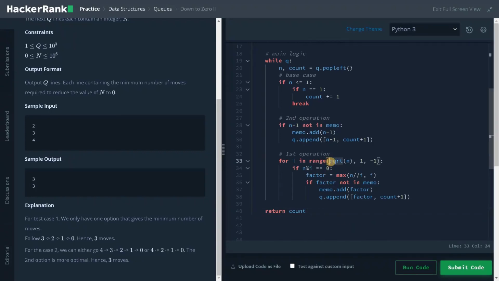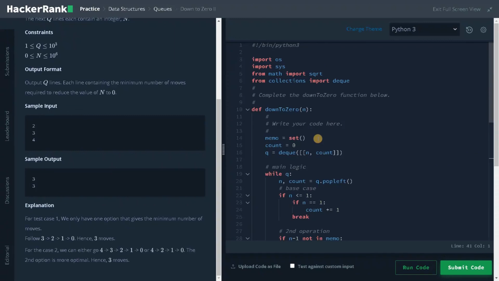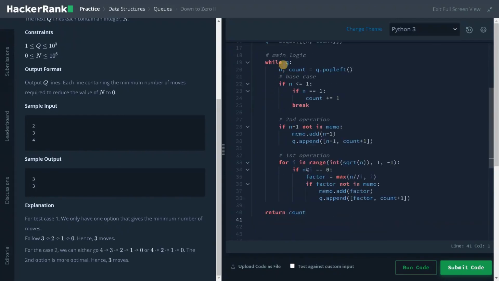So here we need to add integer because it will be in terms of float. Change it to int. Memo set is used to avoid extra processing. Count is determining the number of moves that it takes to reach that particular number. And Q is to store the number and the count it took to reach that number. And in the main logic, when the queue is not empty, we will pop the front element of the queue and store it in these two variables.